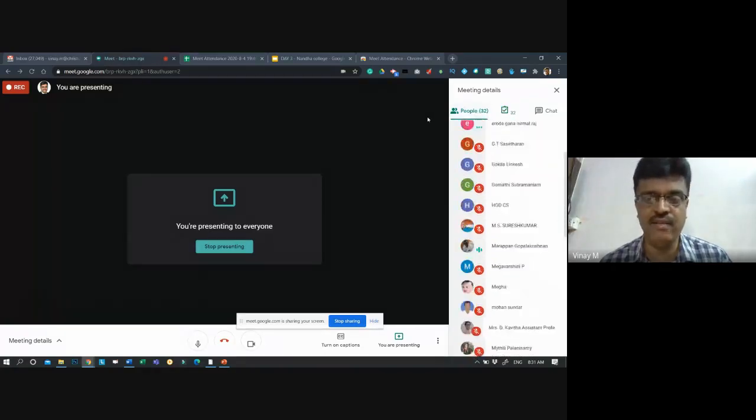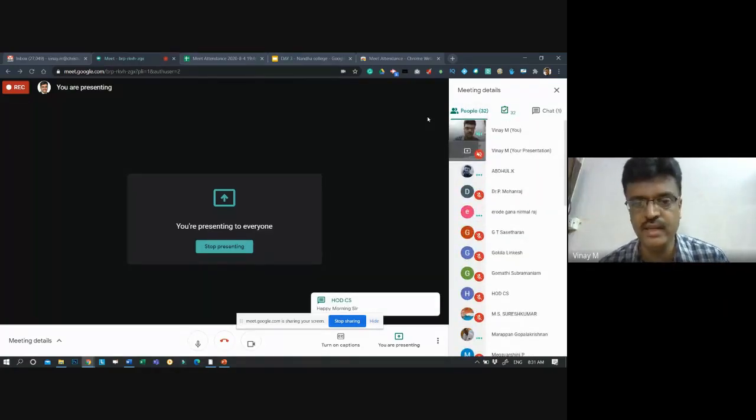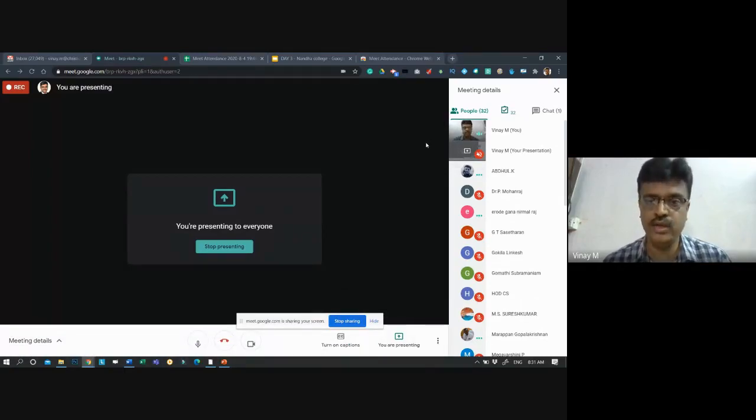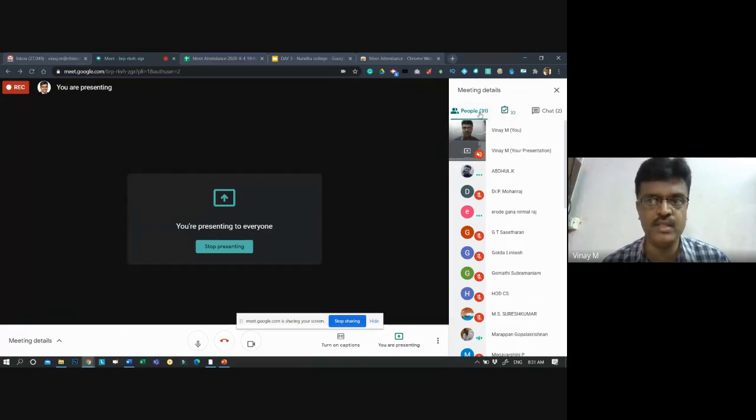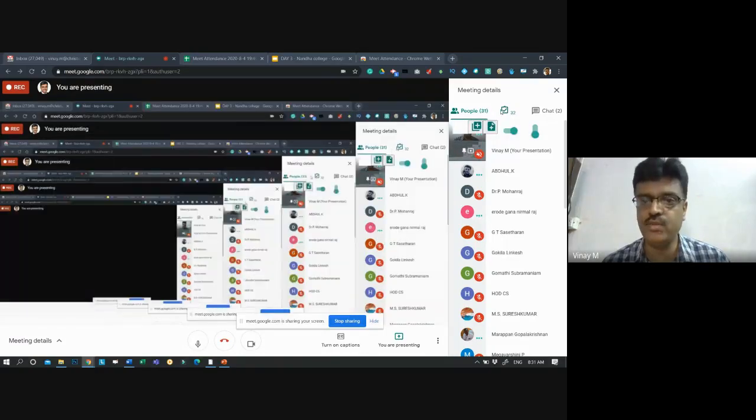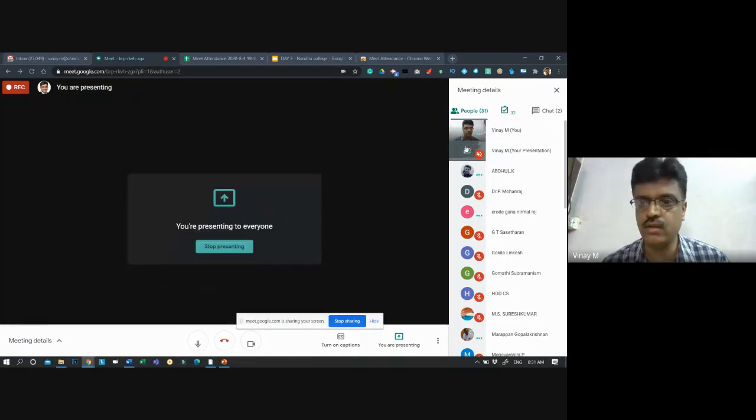The link is already there, which is for the Google Chrome extension, which you need to install first. Second, go to your Google Meet, start your regular classroom, and then this button will appear. One small button appears next to People. Click on that, then this window will appear. Click on that.